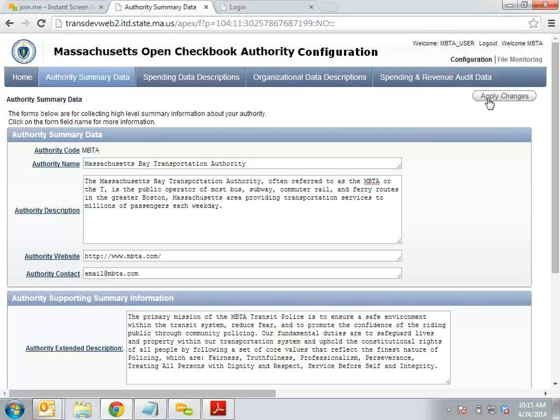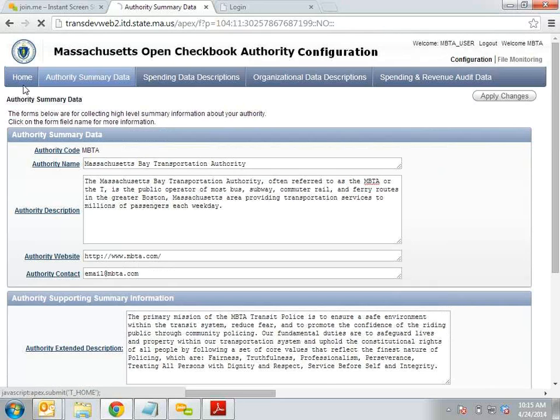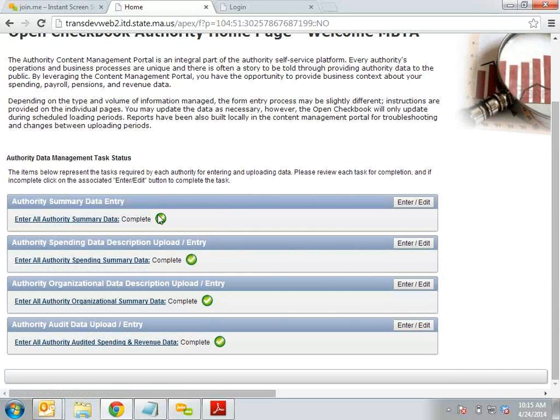Okay. So with that, I'll go ahead and show you. Once the authority has gone through and completed all this information, if they were to click back on the home page, it would swap it from incomplete to now complete status, and that task would be complete. The second set of tasks would be to click on the spending data description upload.